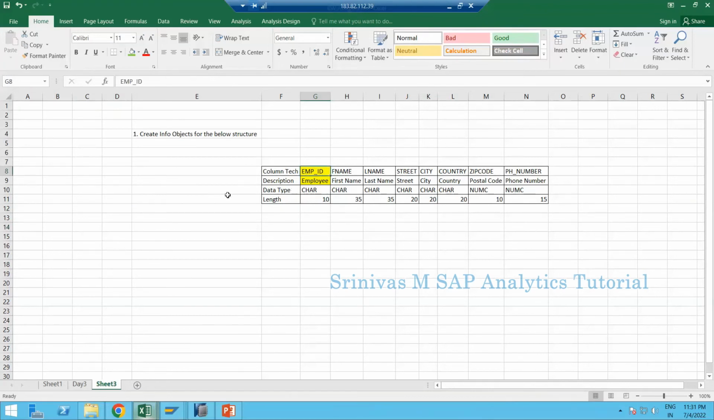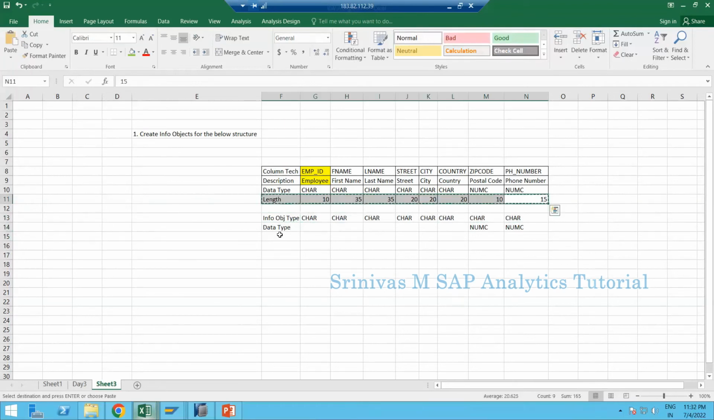Fine, no problem. What we do is create info objects for the below structure, and all these are info objects of type characteristic. When creating the info object data type, everything is fine, but for postal code provide NUMC, and for phone number also provide NUMC only. Numerical text and length you can copy from here. So create info objects like this.